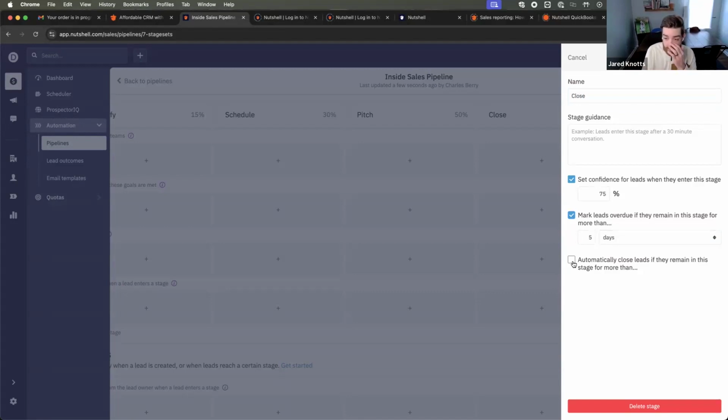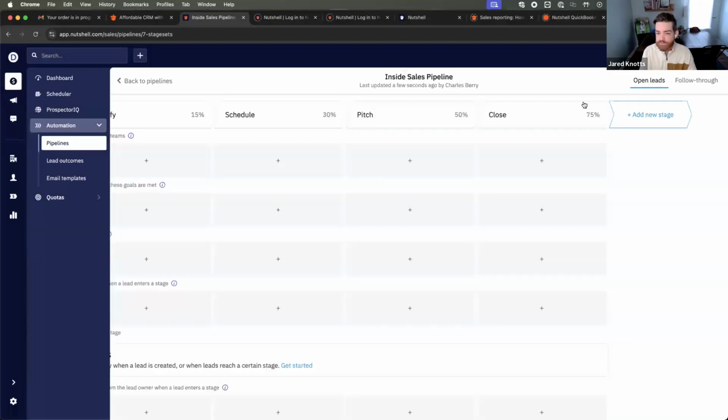And then if you want to keep the pipeline clean without the reps having to remember to go back and close a lead, you could say I want a lead to automatically close. Let's say if it sits in this stage for 30 days, and you could set the outcome too, which is another option you could set up from over here. So it could be could not contact or something like that, or no budget, or whatever those outcomes would be for you.